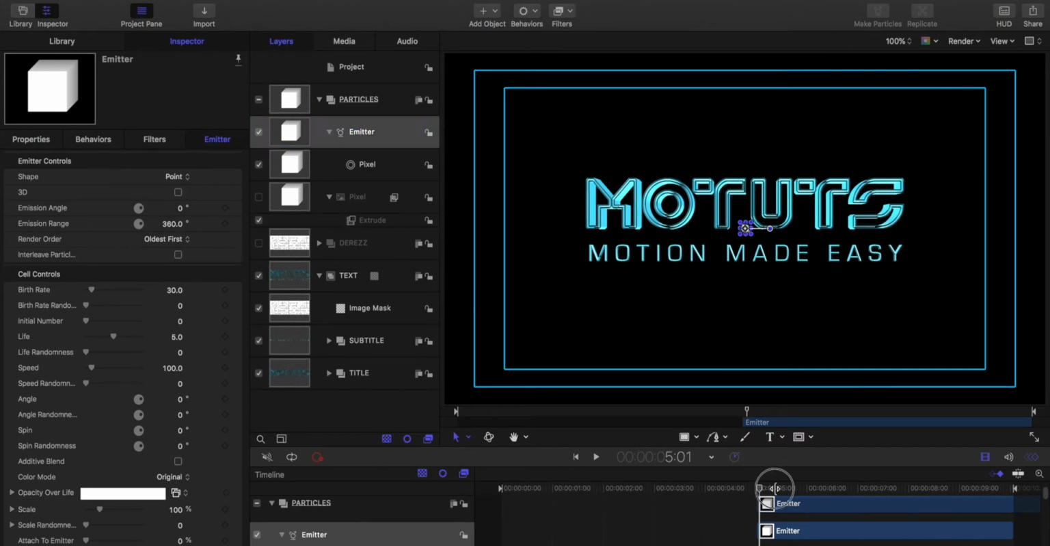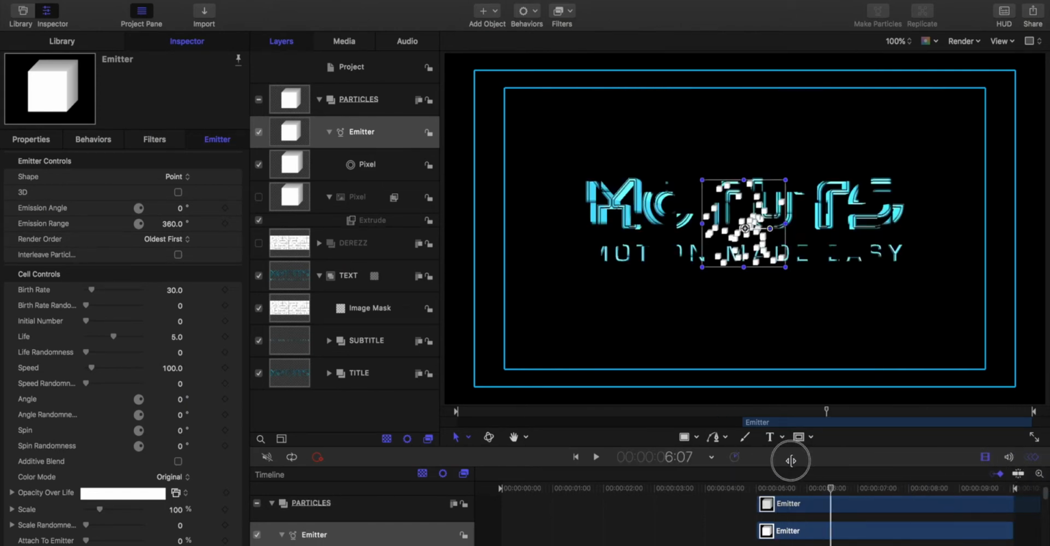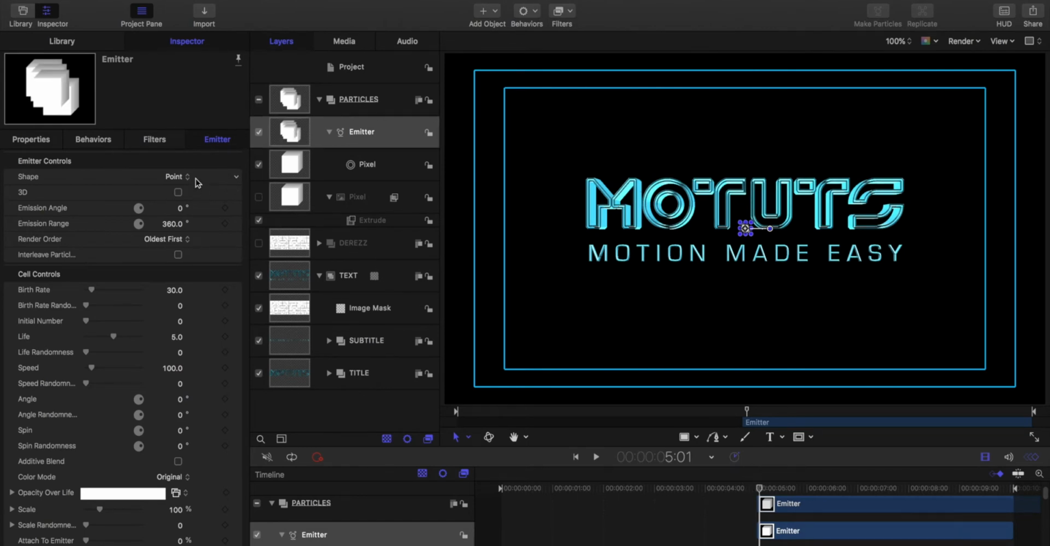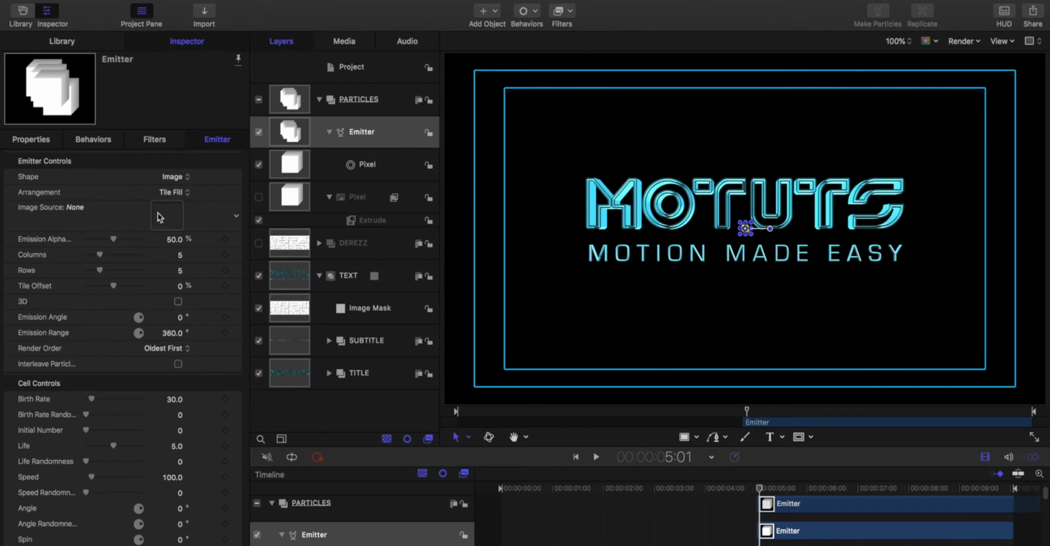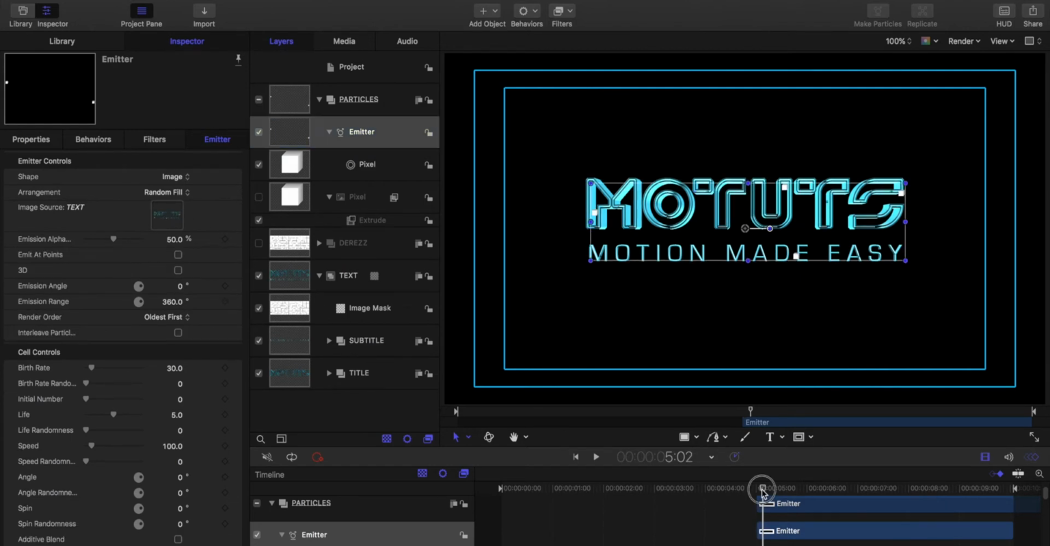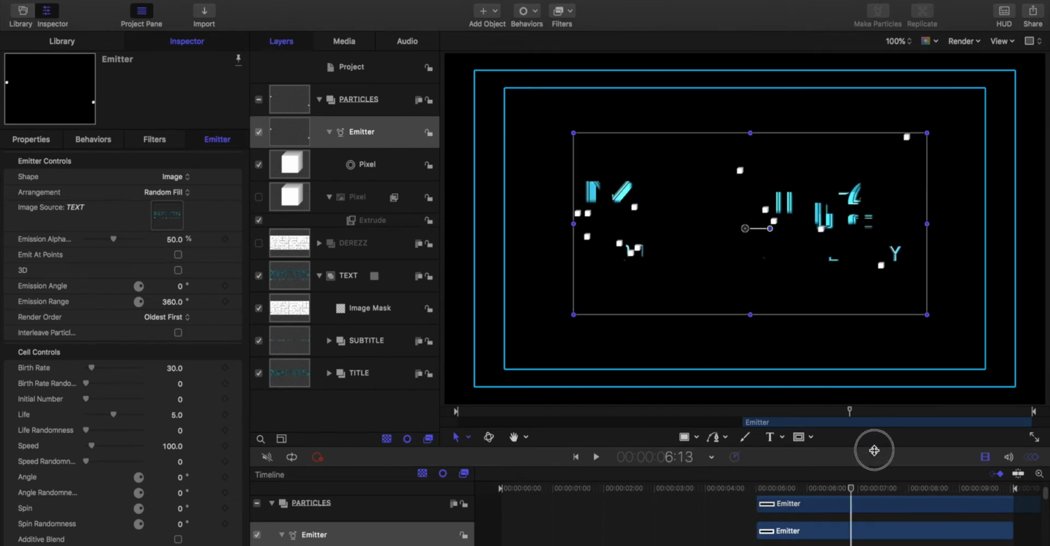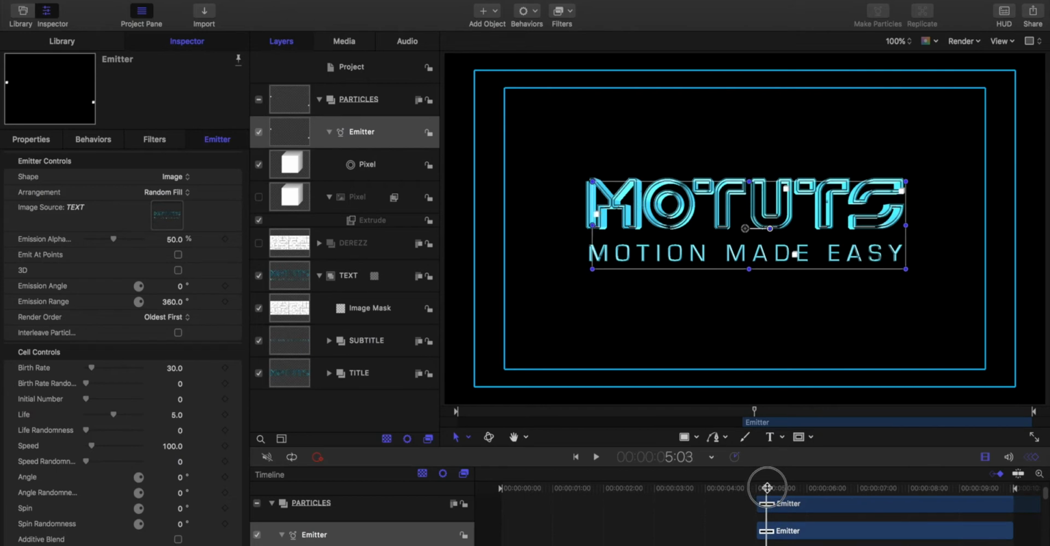And so now what we want to do is go into our particles emitter, and we want to start changing some of these controls. So the first thing we want to do is change the point to image. For the image well, what we want to do is drag this text layer into the image well, and then we want to change this from tile fill to random fill. And when we scrub back through, we see that we have these random pixels that kind of are floating out into the ether. That's not really what we want, so we're going to continue to adjust this.